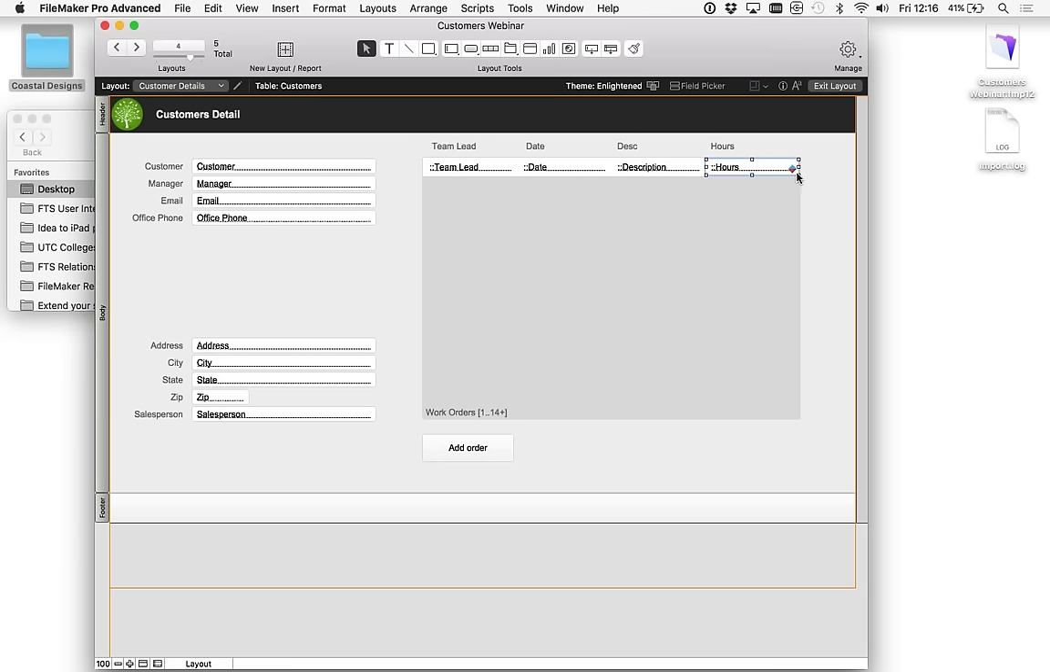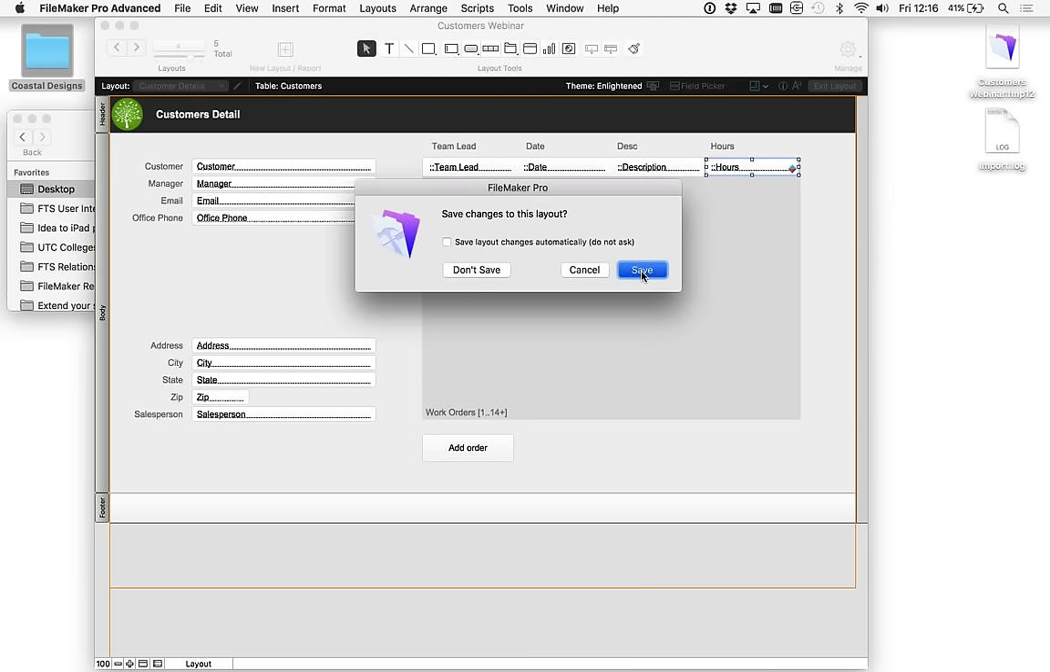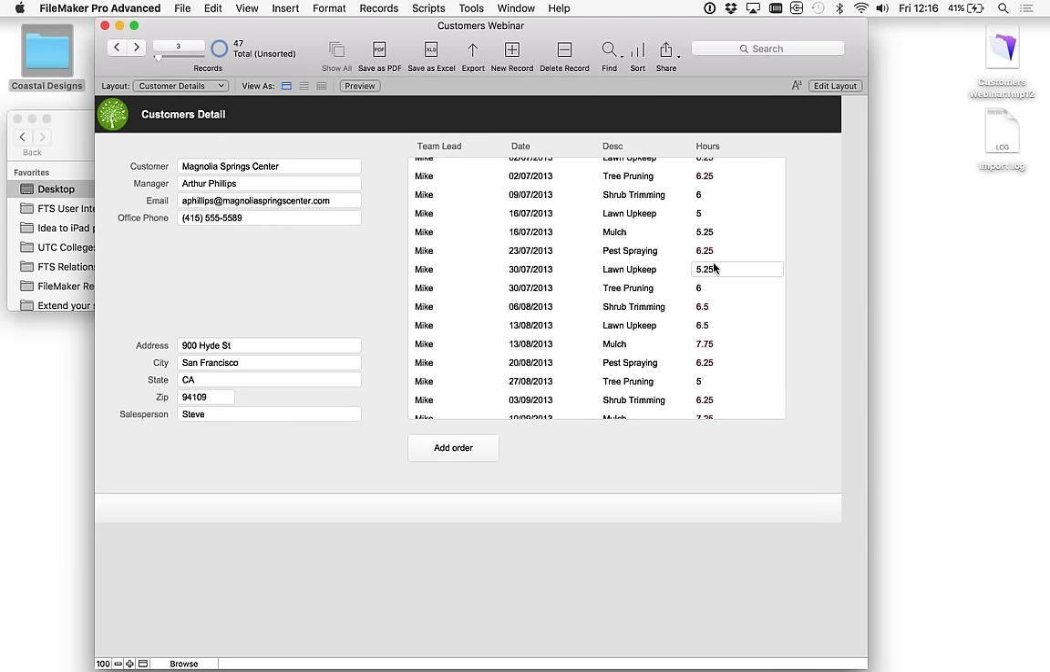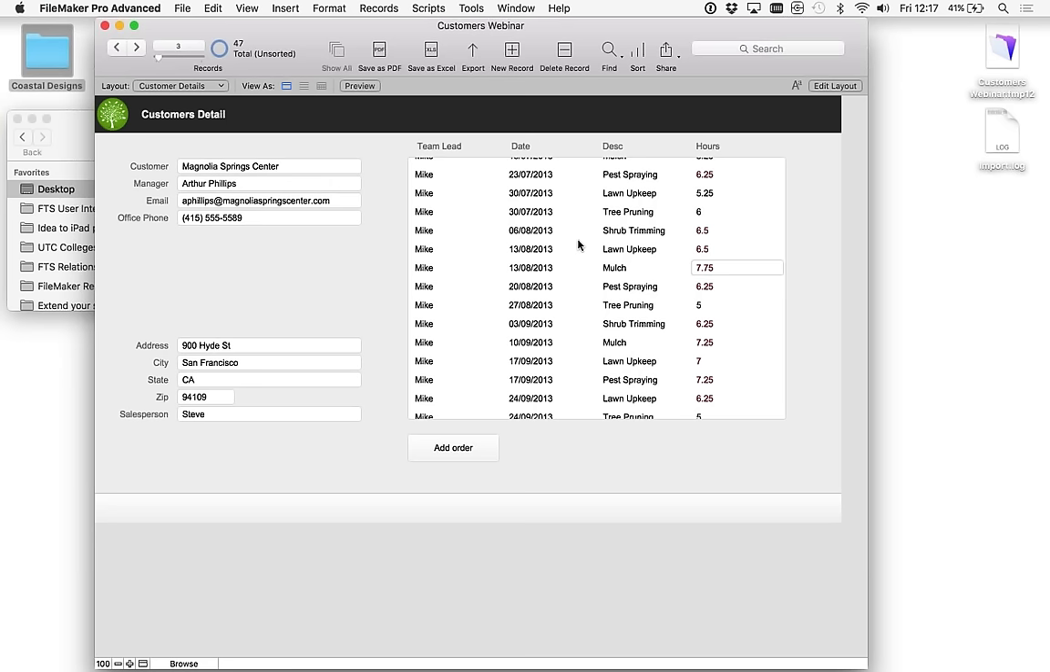So if you notice, we've got a little diamond icon here, just to highlight to us in layout mode that we've put some conditional formatting on that field. Okay, it's a bit subtle, but you can see that it's changing all of these figures where they're over 6. So that's a great tool, like I say, just to highlight something to the user when it needs to be there.